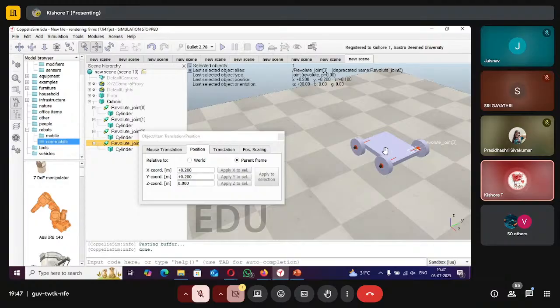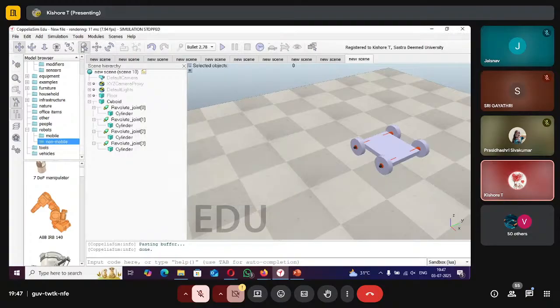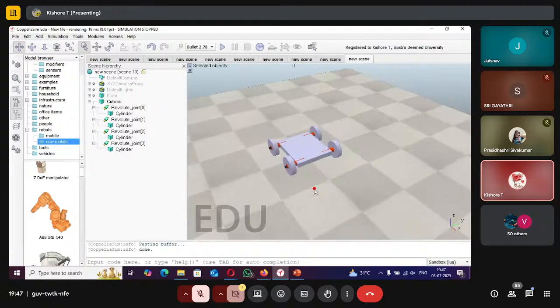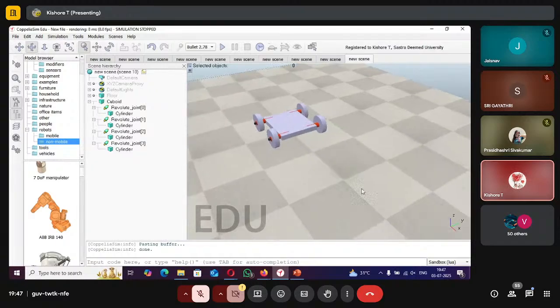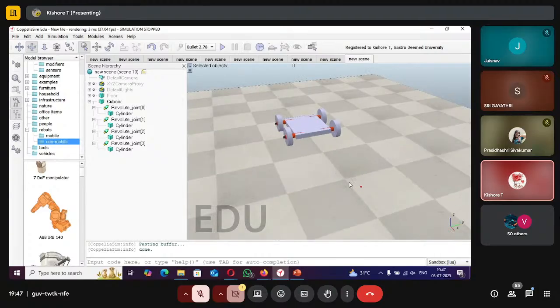Now this direction is the x direction. The coordinate value is 0.2. We need to change the position of the revolute joint here. For that just click minus 0.2. Okay, wait, we will see whether all these are correct or not. Yeah, it is perfectly ready. Okay, now we can change the color.